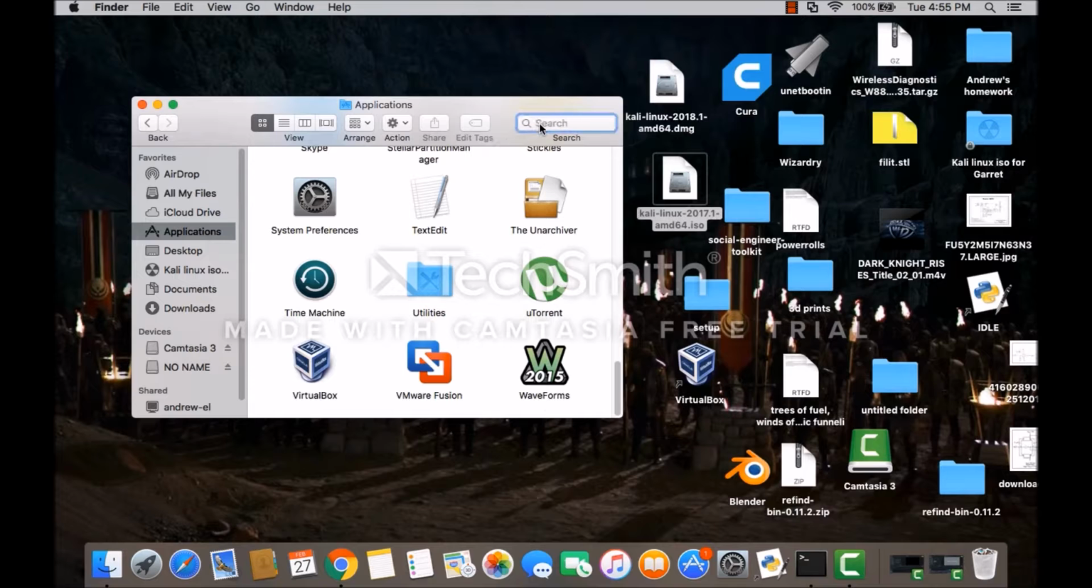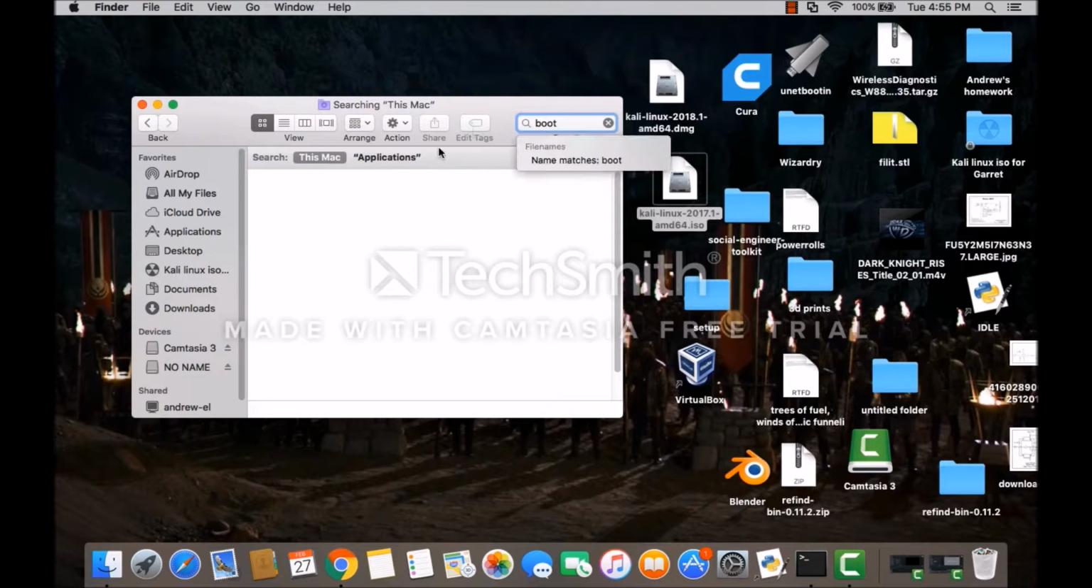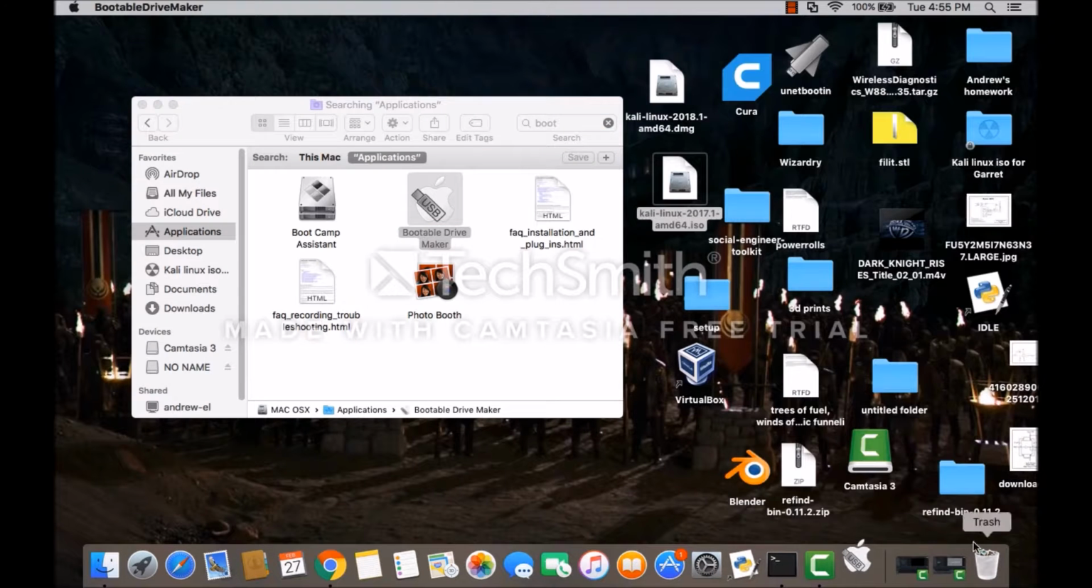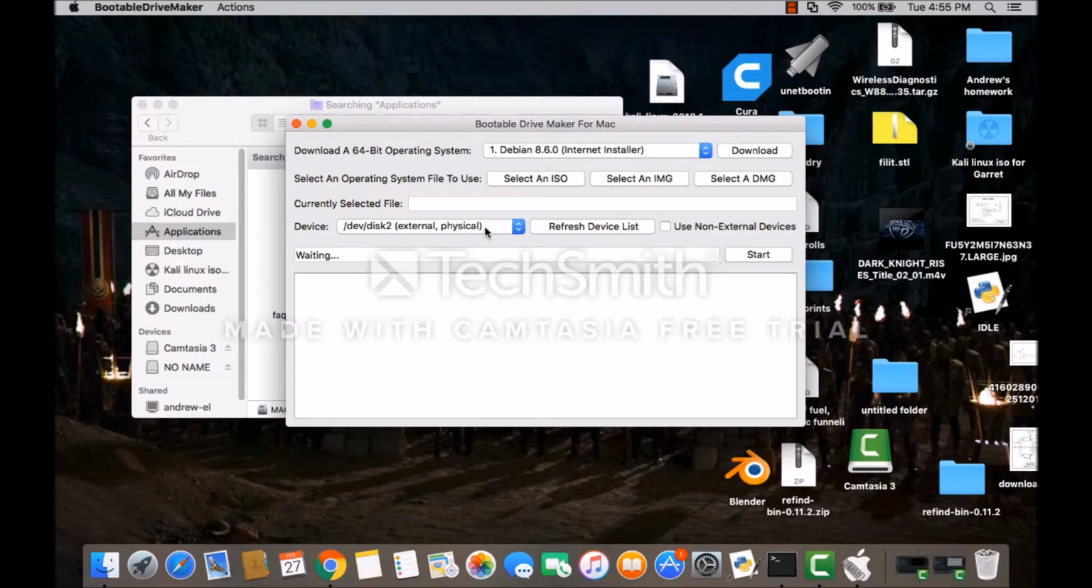So it's called, there we go, Bootable Drive Maker. You get to choose in case there's more than one, which I only have one here. Now remember what I said back there about Disk Utility? This is disk 2, and so is my drive. Now you can refresh the device list and it'll give you something else, I think.